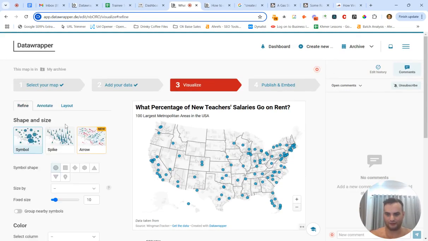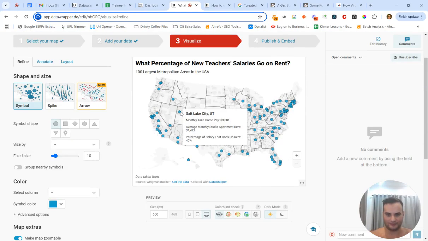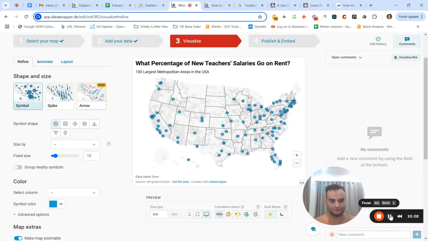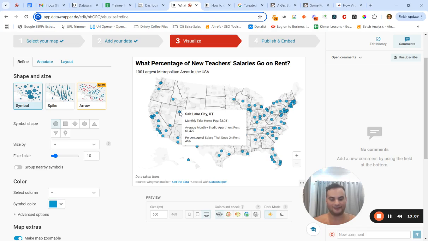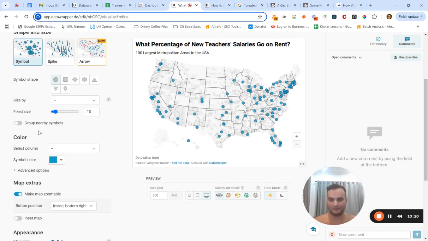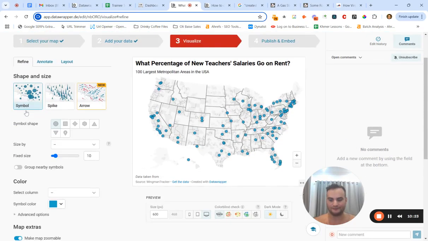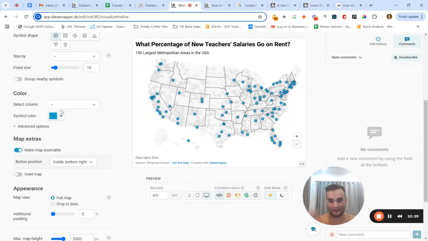And what else I want to do is sort of color code it based on the percentage of salary. So I want a lower percentage to be like a nice color, and then a higher percentage to be like a red, basically. Red is bad, nicer color is good. And the way you do this is you go back to refine, and it's the color thing.